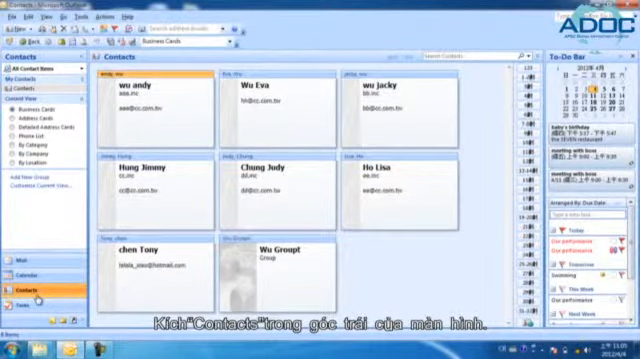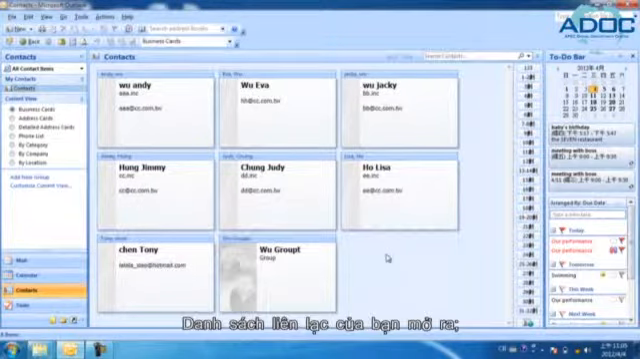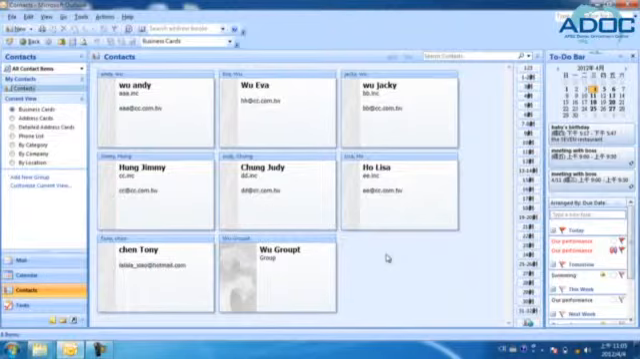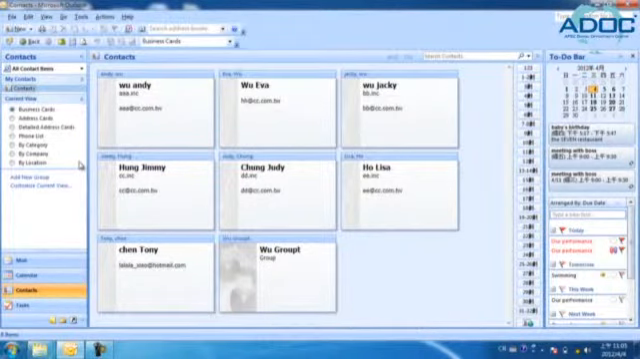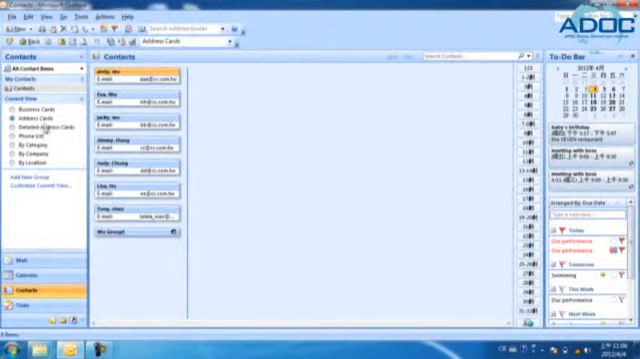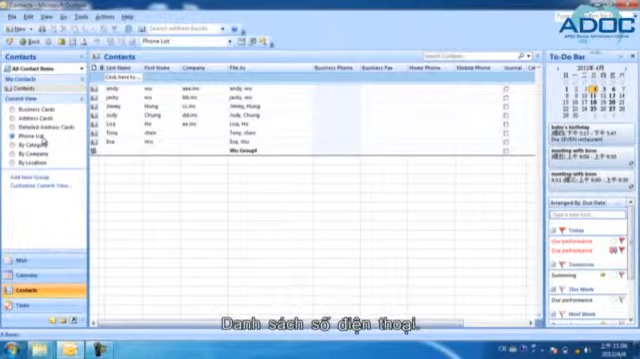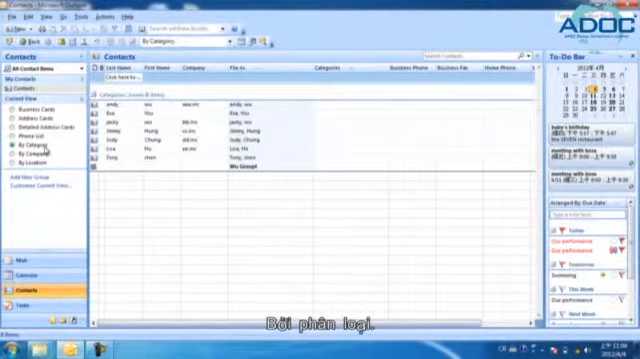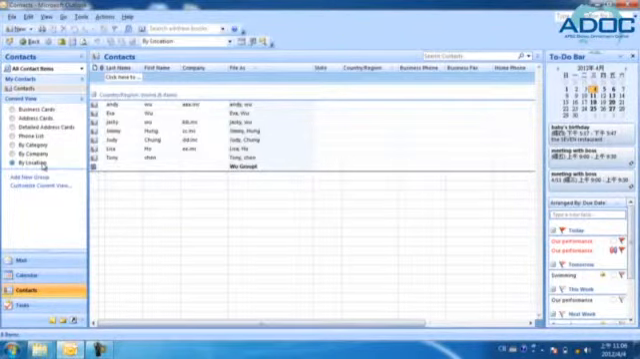Click Contacts in the left panel. Your contact list opens. There are several current view. You can select different current view. This is address cards. Detailed address cards, phone list, by category, by company, by location.